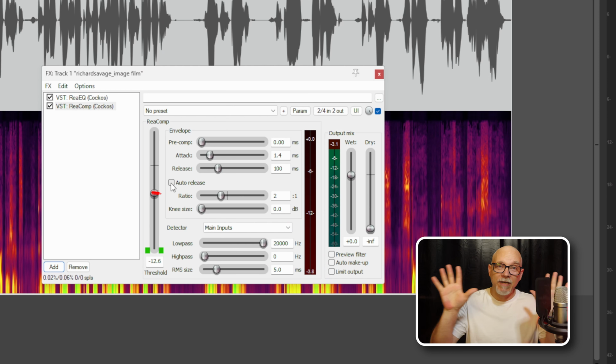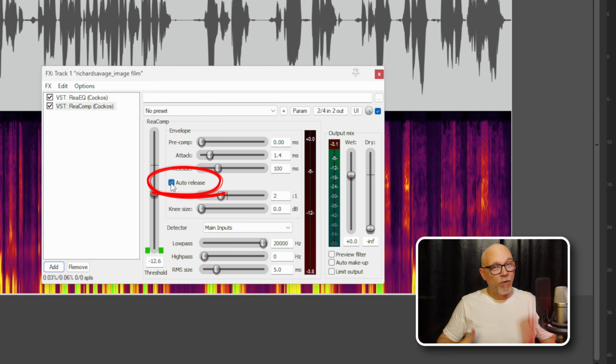Or, and hear me out, if you don't want to have to worry about release at all, you can let the compressor decide what to do by checking the box auto release, which sets the release time automatically according to the signal going in. It's very mathematical and it's your decision. And I wouldn't worry about the rest of the controls for voiceover. If you're using a compressor for music, it gets a bit more complicated, and compression for drums is a whole other level of stress.